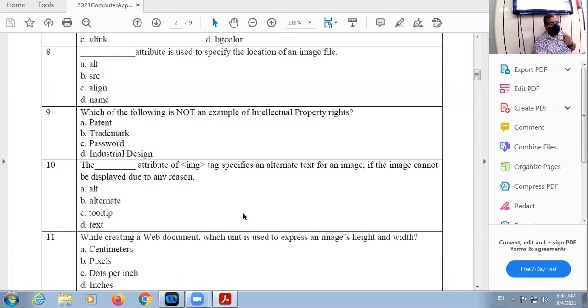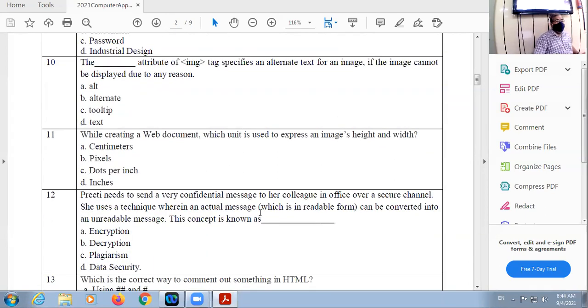A option, alt attribute. While creating a web document, which unit is used to express height and width? Pixels. B option, pixels.